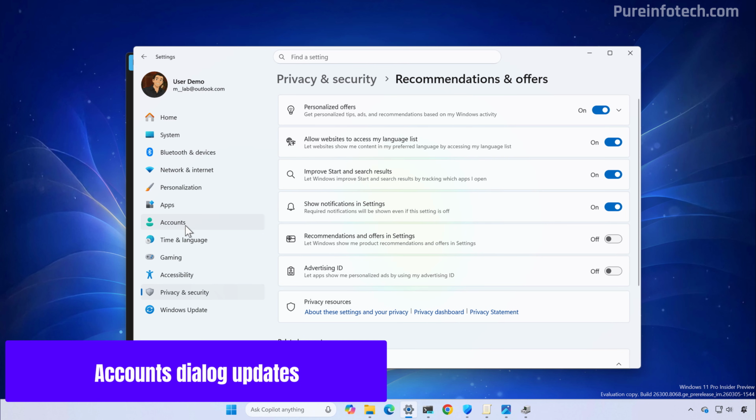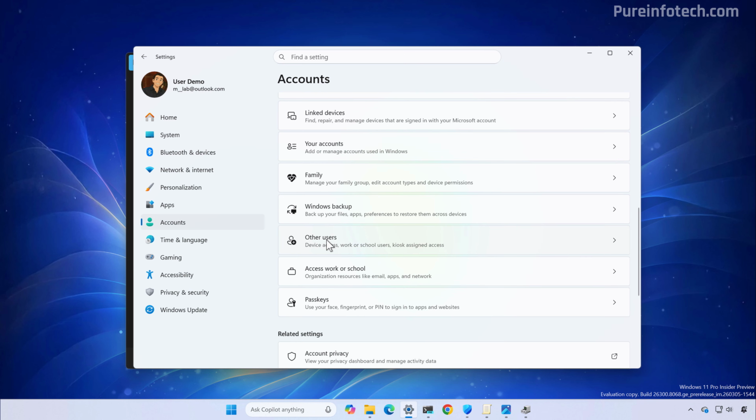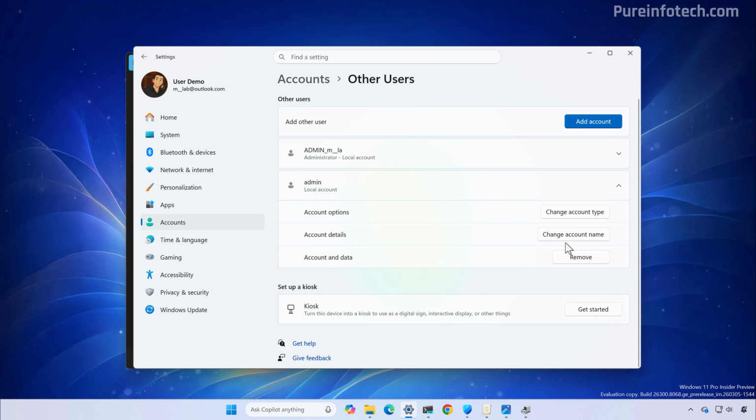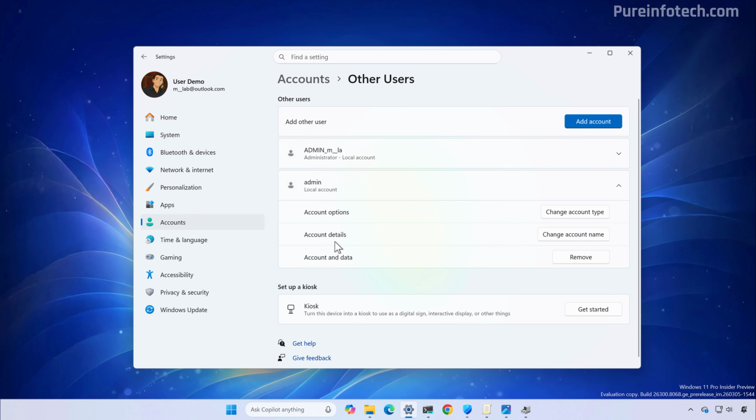Now, if we go to the accounts page, more specifically to the other users page, we're going to notice that when you try to change the account type, the dialog interface has been updated to match the design of Windows 11. In addition, through this page, you can also see this new account details option that allows you to change the account name.